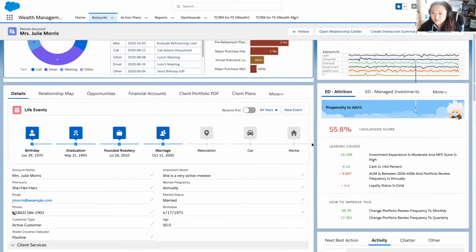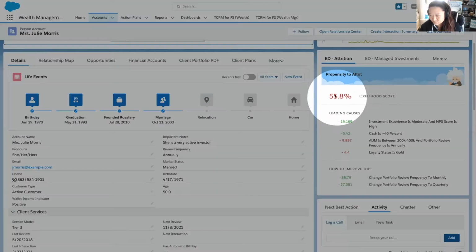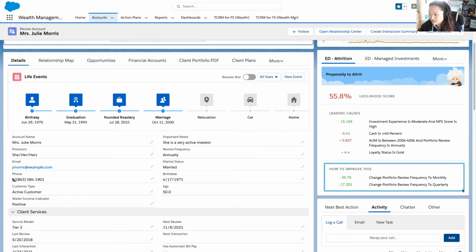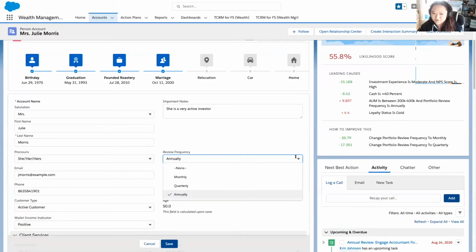So Julie's propensity to attrit. So this number is higher than desired, and we see why in the leading causes. In this case, the data indicates that her particular amount of AUM combined with her portfolio review cadence puts her more at risk. But most importantly, we see exactly what the RM could do to improve this. And in this case, it's by changing the frequency of her portfolio review. So let's do that. Let's update this record from an annual review frequency to a monthly, where we're going to get the most lift.